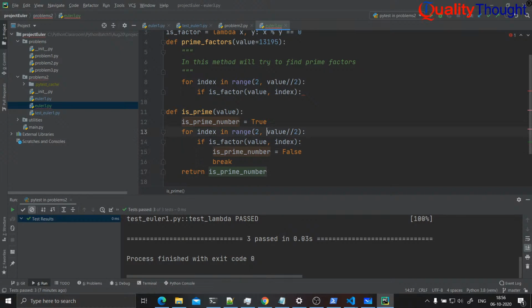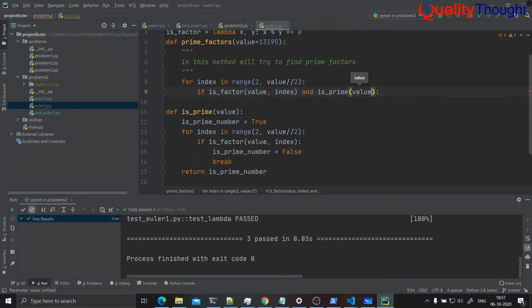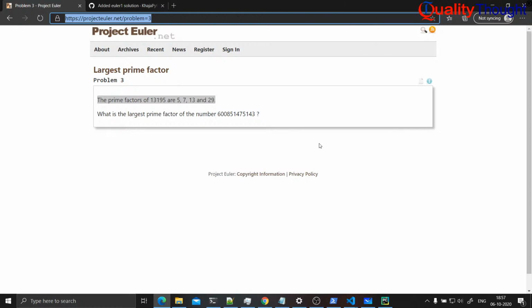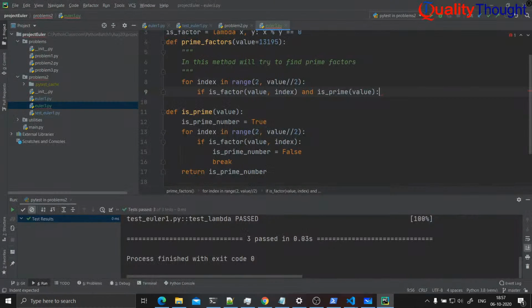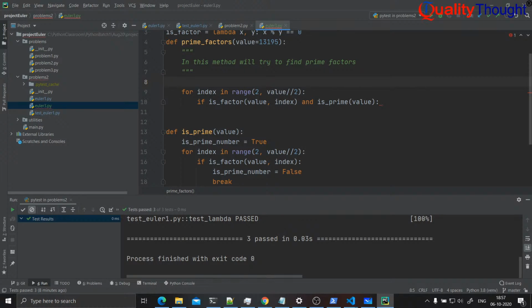Now if is_factor and is_prime, then you will basically consider this to be a prime factor, right? So those are the prime factors. Then you will be adding those items to the list. Now let me write a list comprehension for this.